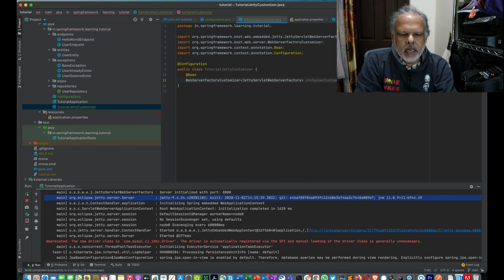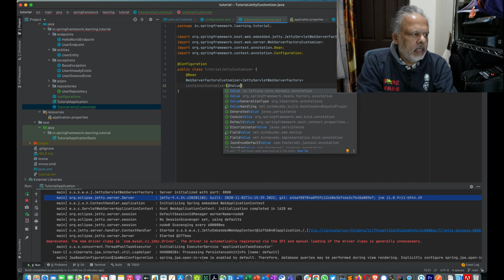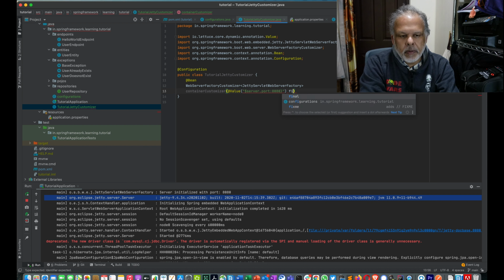And within the container customizer, I need to have a bunch of parameters, but they would all be labeled with @Value, because these are the values that could potentially be defined from the application.properties file. So first we define a server.port. The default value is 8080, but we can override it using the application.properties file.